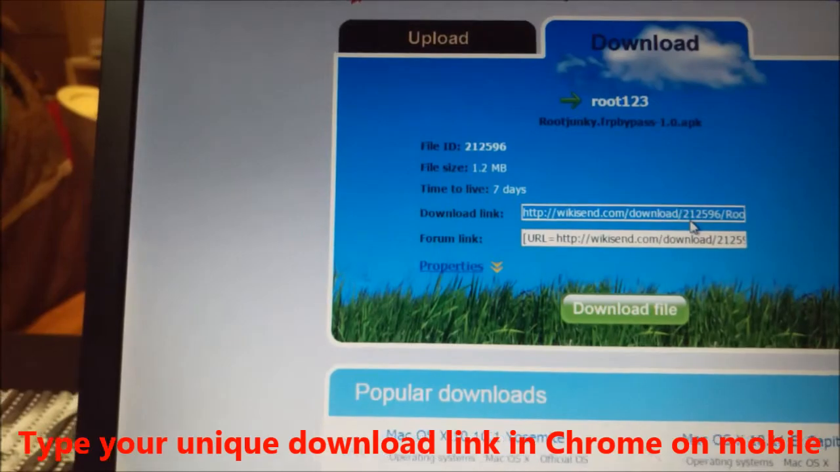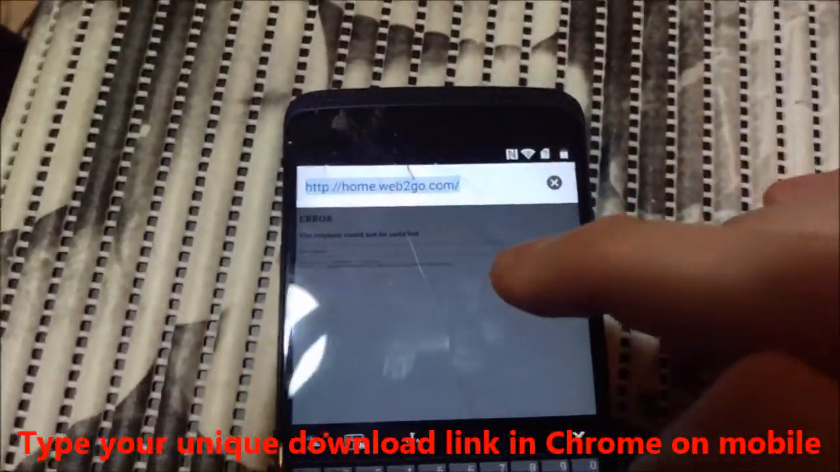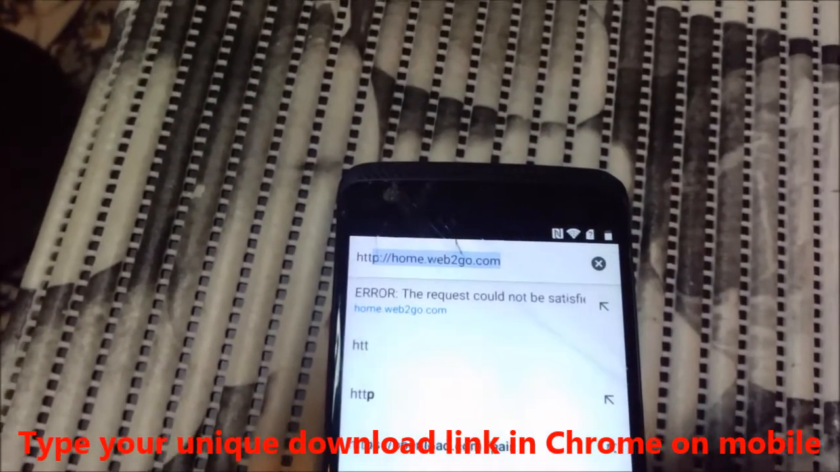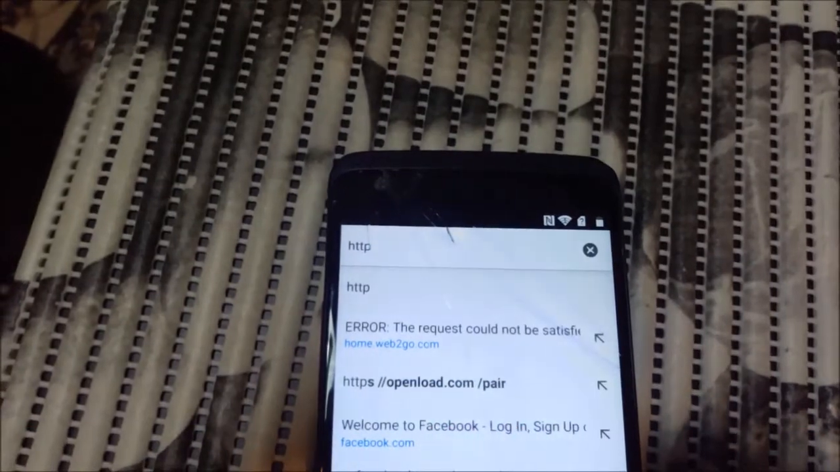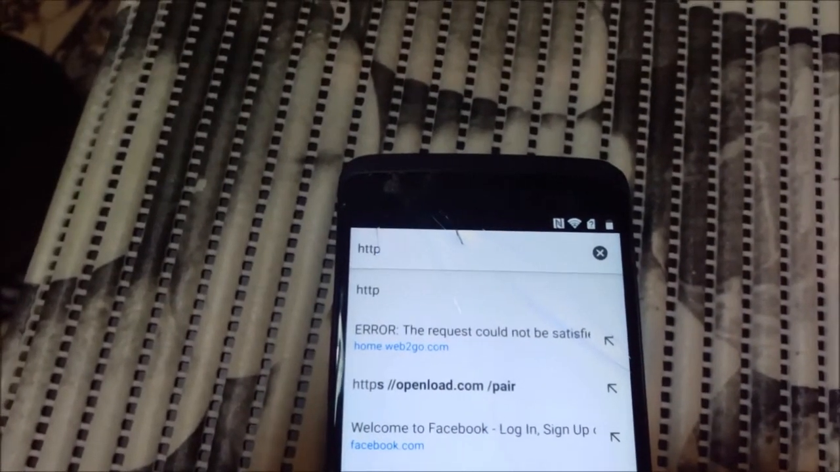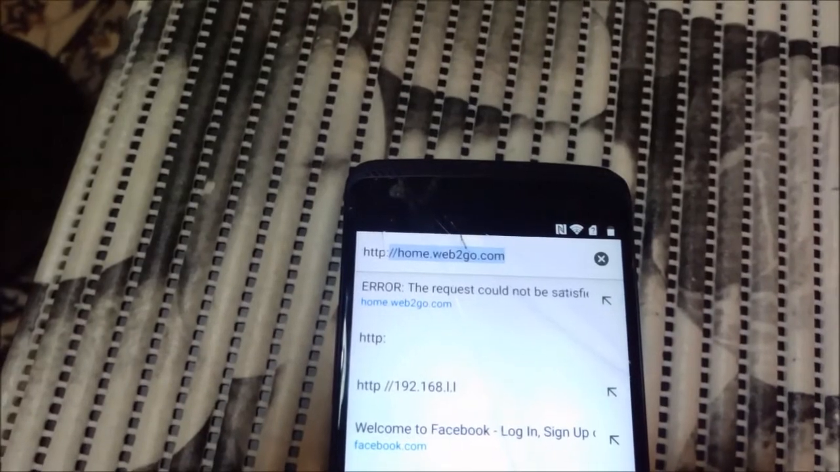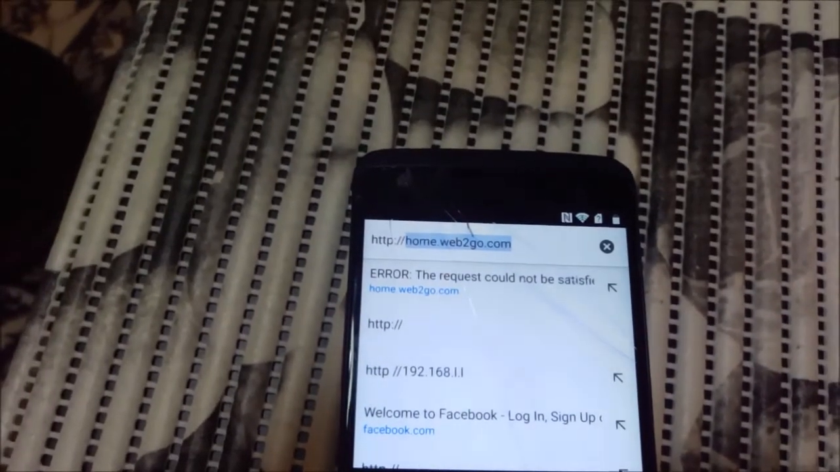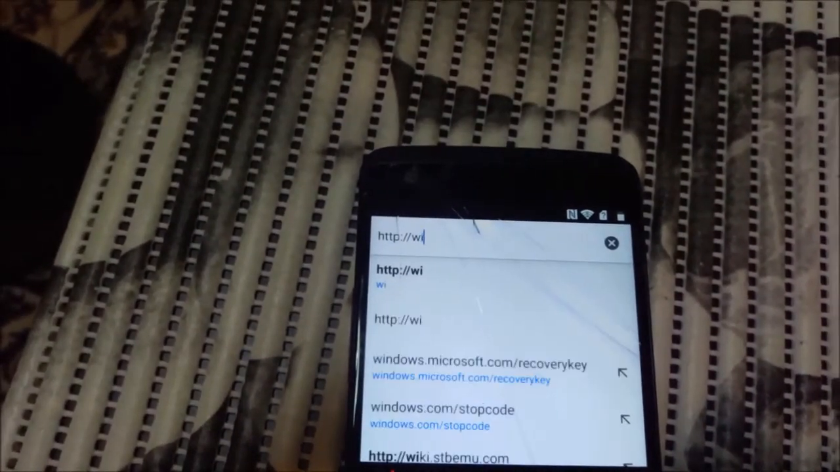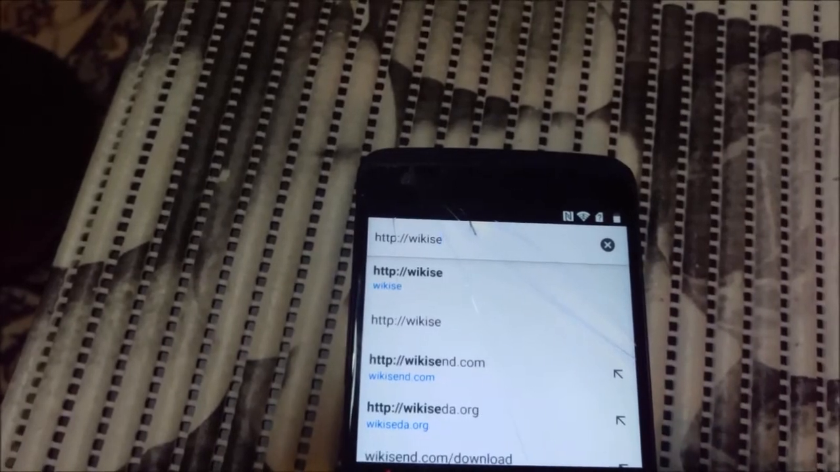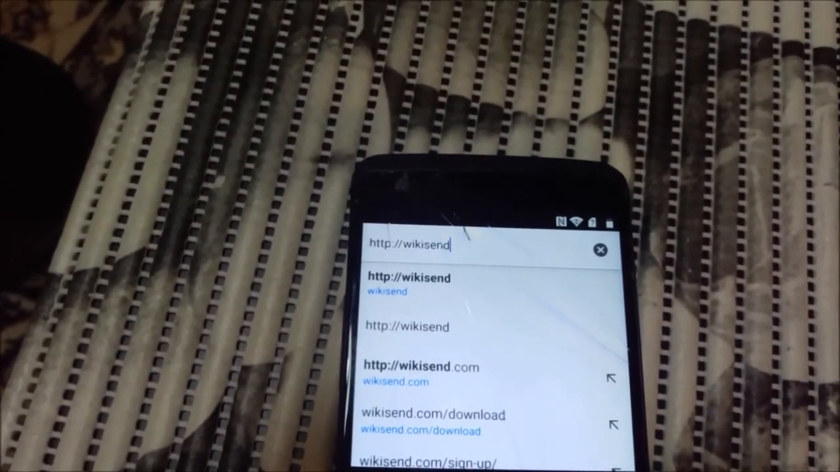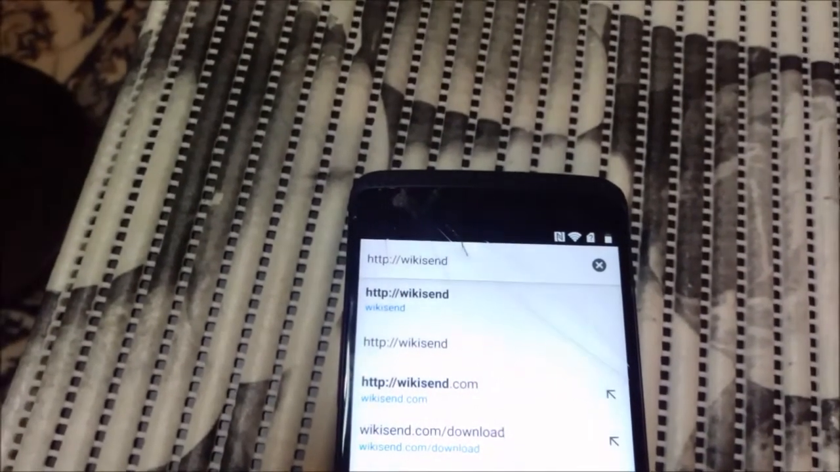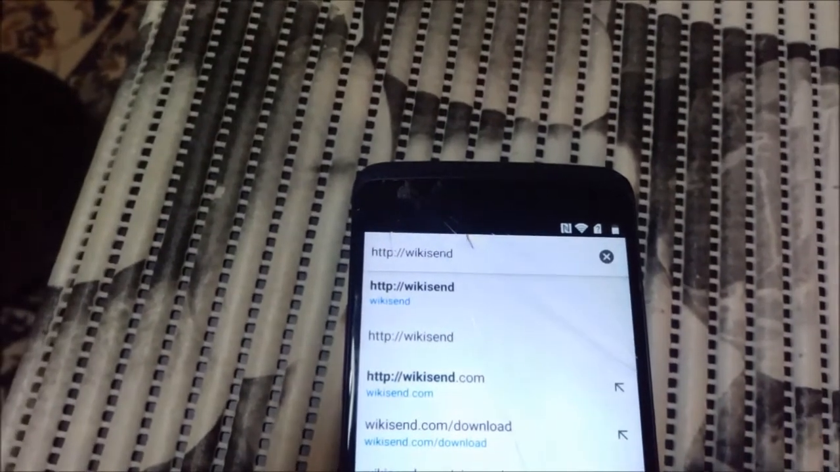And we need to use it on our phone. In your case the link will be different, but the principle will be the same. So to remind you, I will put that RootJunky APK in the description. You will upload it yourself to Wikisend, and once you upload it, you can get the file from the phone.